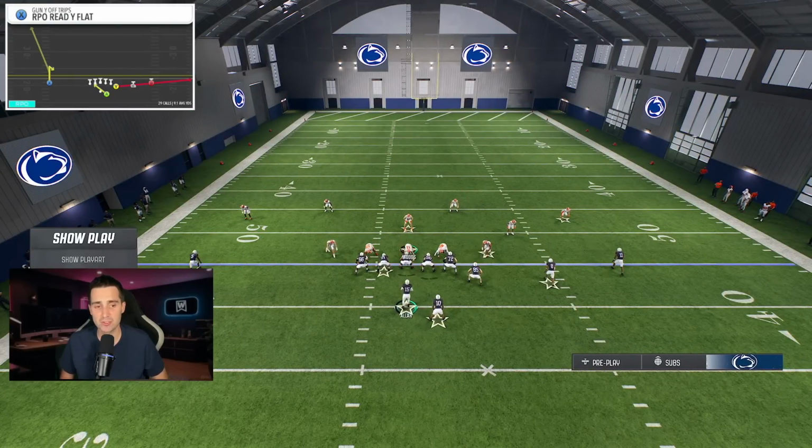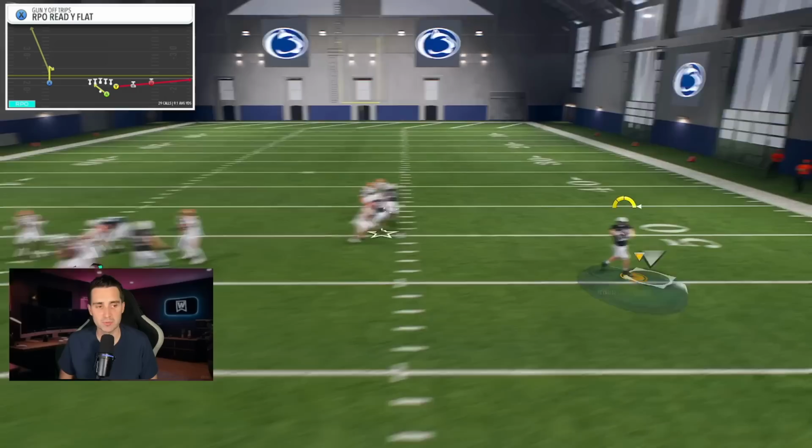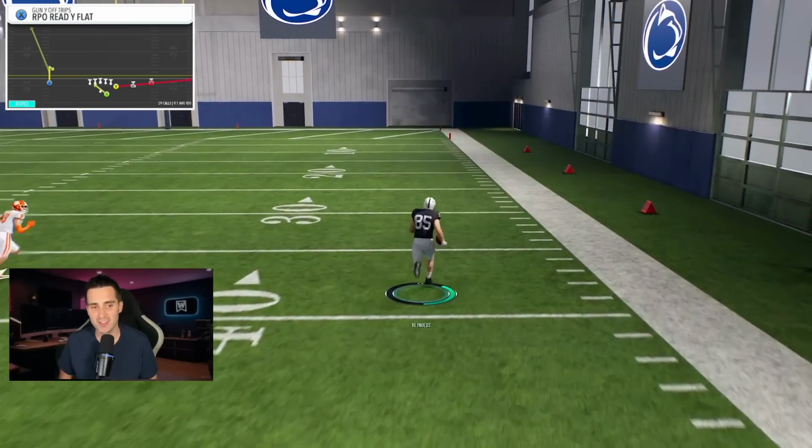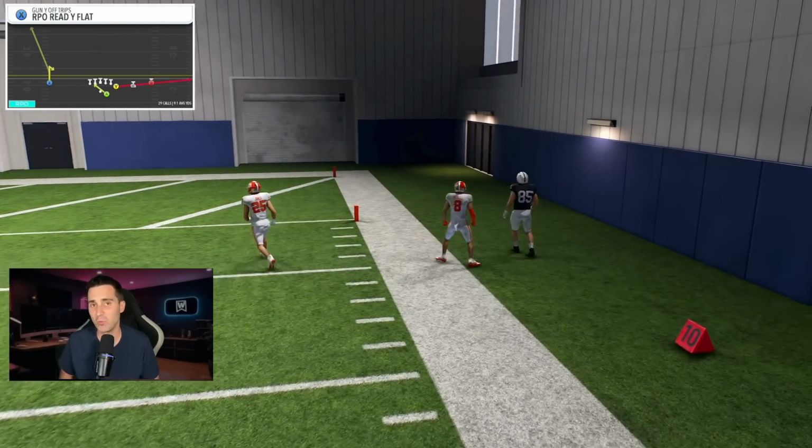Now here's man coverage, right? Look where the P is, okay? Snapped the football. He still didn't play it. Those man defenders essentially ran into our wide receivers, and this turned into almost a one-play touchdown.